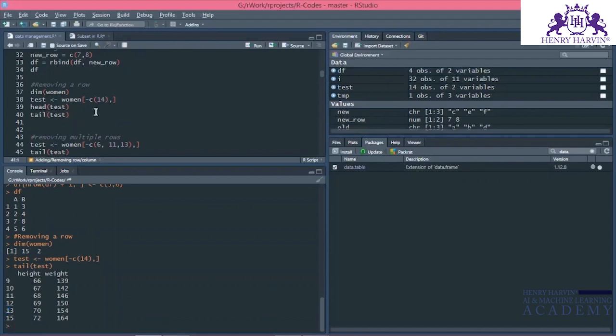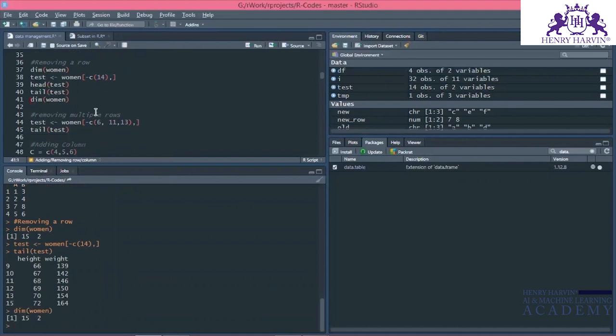You can also check the dimension of this data set to confirm. So I'll be checking. So you can see there are only 14 rows now. Earlier there were 15 rows.